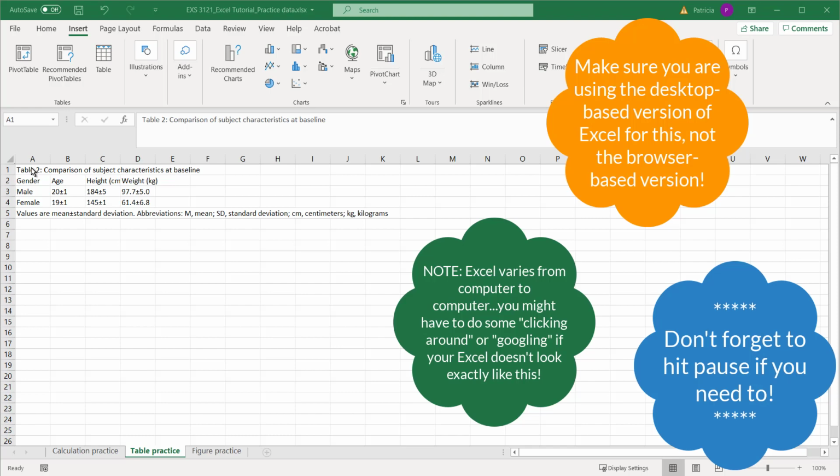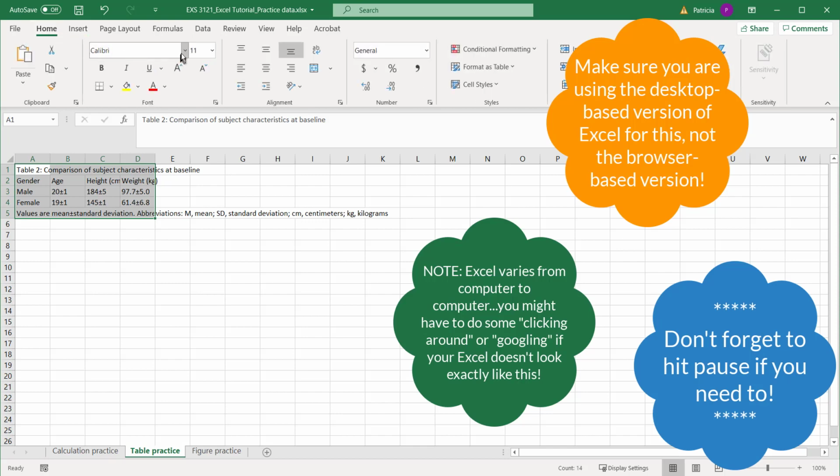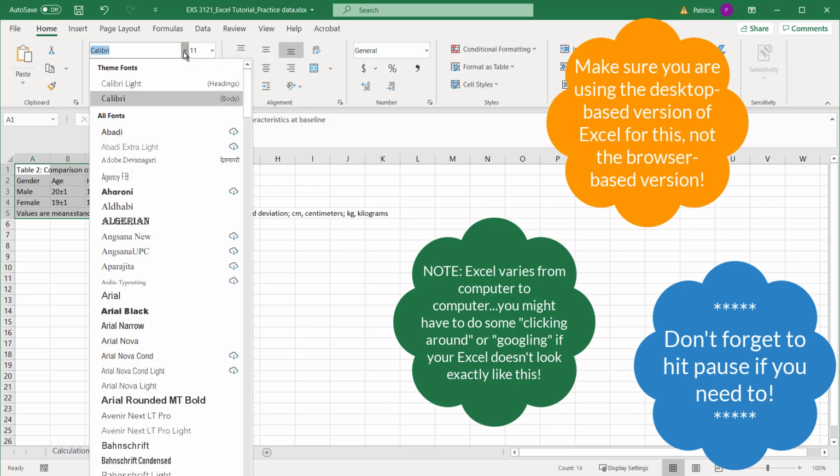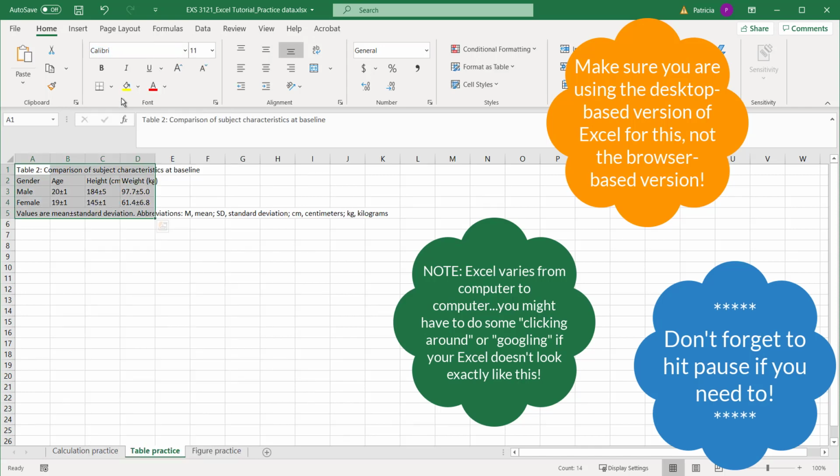We're going to start this tutorial by making sure that everything is the correct font and the correct font size. So I'm going to click and drag to highlight all of my data and all of my words. Then I'm going to make sure that I'm on the Home tab. I'm going to use the drop-down menu to select the Calibri font and use the drop-down menu to select the 11-point font size. So now everything in the table is the correct size and the correct font.